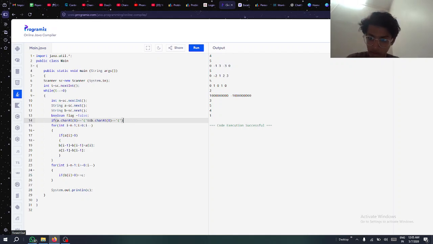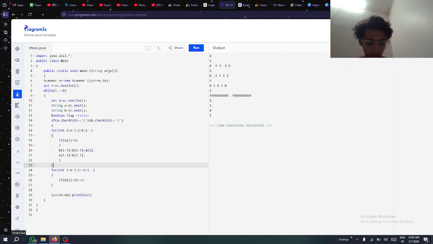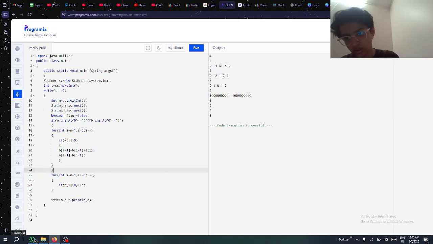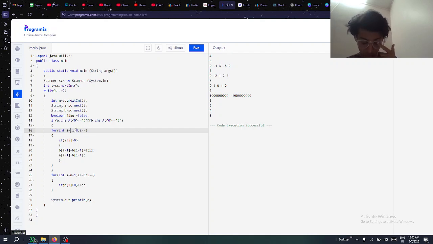If this is valid, then we'll go inside and check for I equals to n minus 1. So if there are 4 elements, it will go from 0 to 1, till I is less than or equal to, if the number of elements is 4 then 2 is 2, and plus plus.